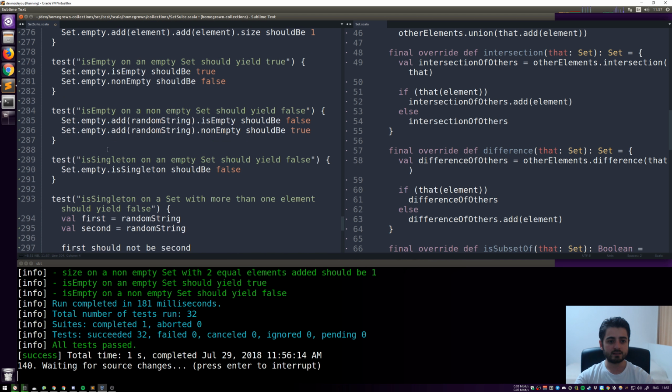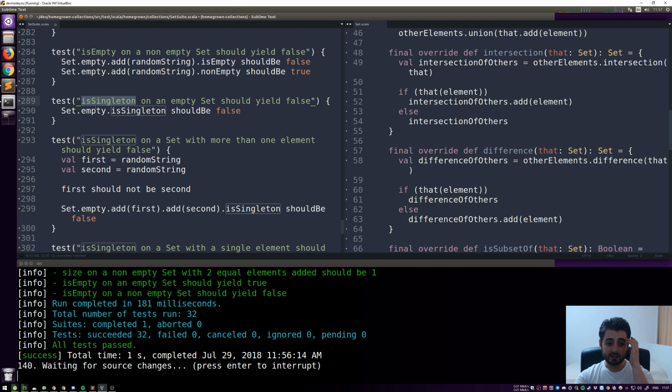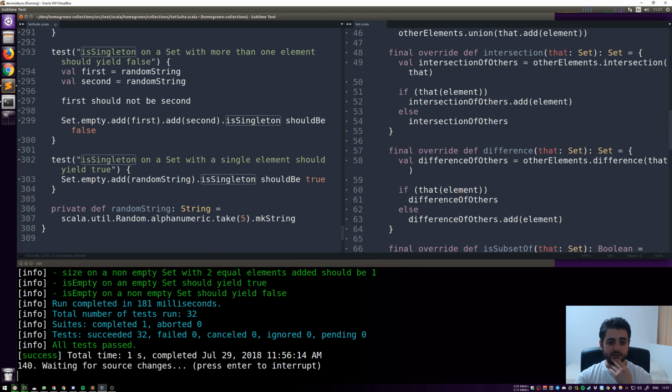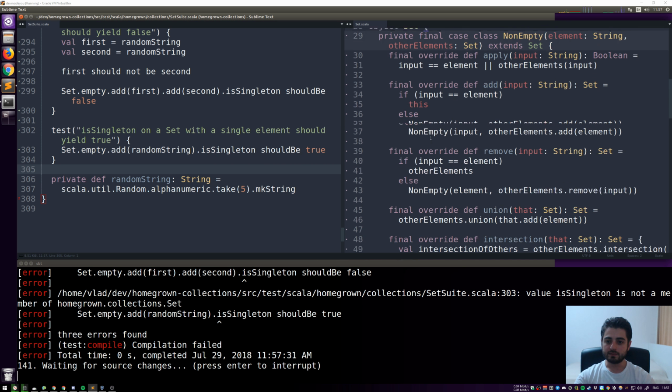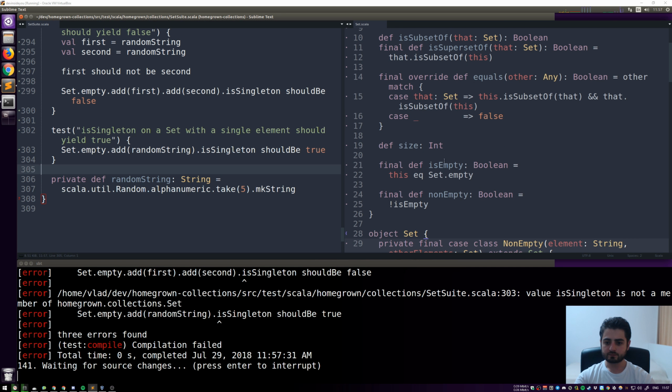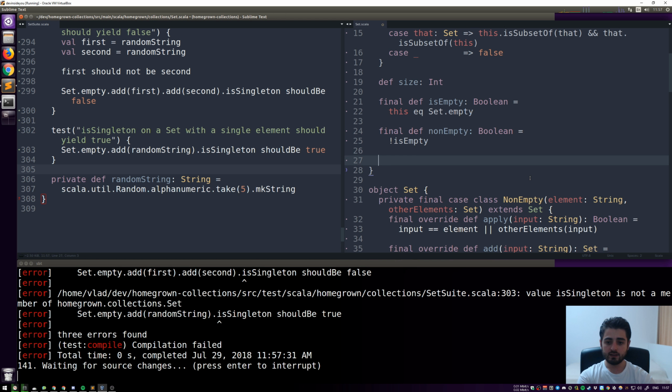So we're going to have tests for isSingleton, right? The empty set is not a singleton, and this one is also not a singleton because it has 2 elements, right? And this one, which contains only 1 element, should be true, right? So let's implement that. Let's go over here and have def isSingleton Boolean, okay?